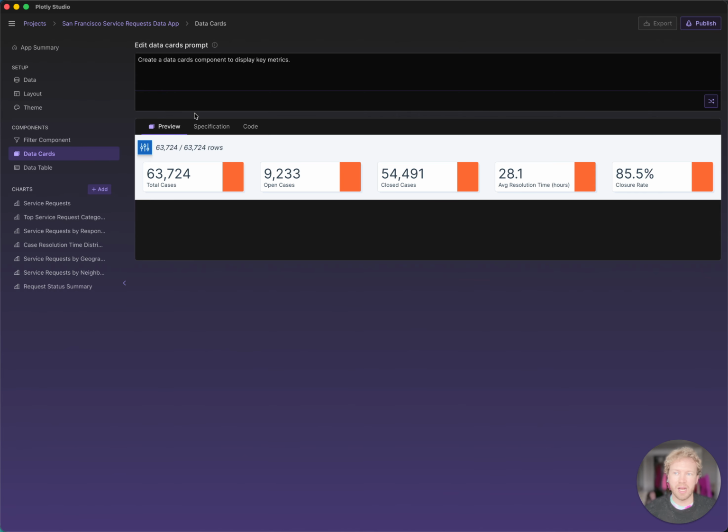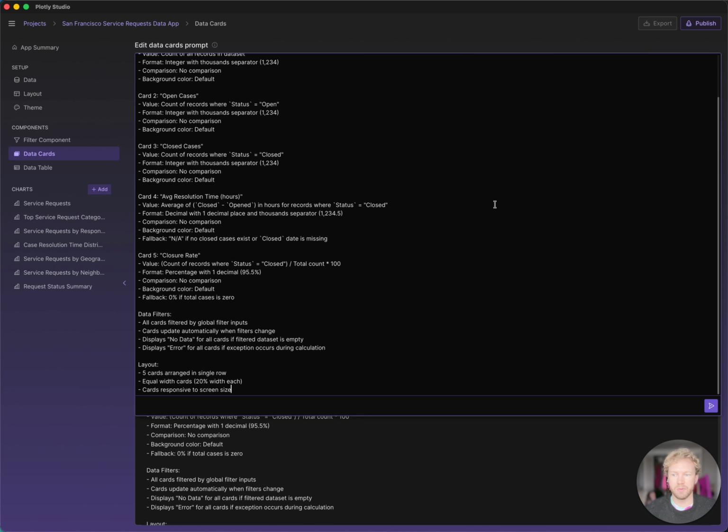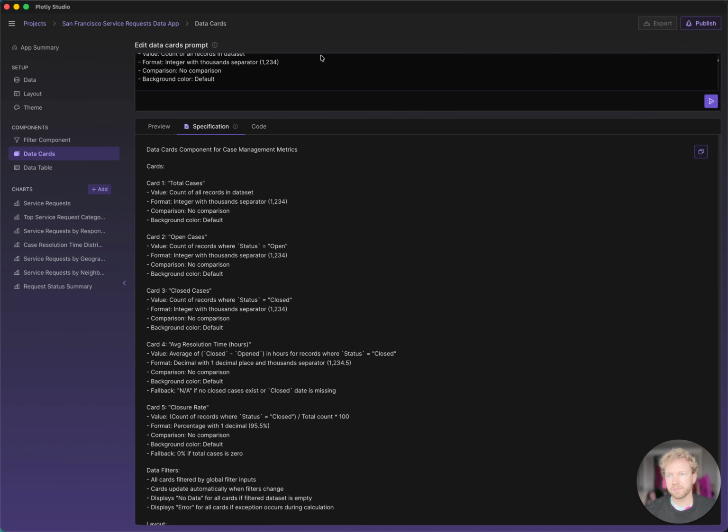And if you notice, our high-level data cards prompt is not very detailed. It just says create some data cards for you. So the AI, Plotly Studio, came up with a set of default data cards for you, and you can see what it came up with here. Take them and copy them and paste them into the prompt, and now every time you regenerate this, you'll get the exact same data cards back. So it's a way to go from having prompts that are pretty high level to much more detailed prompts.